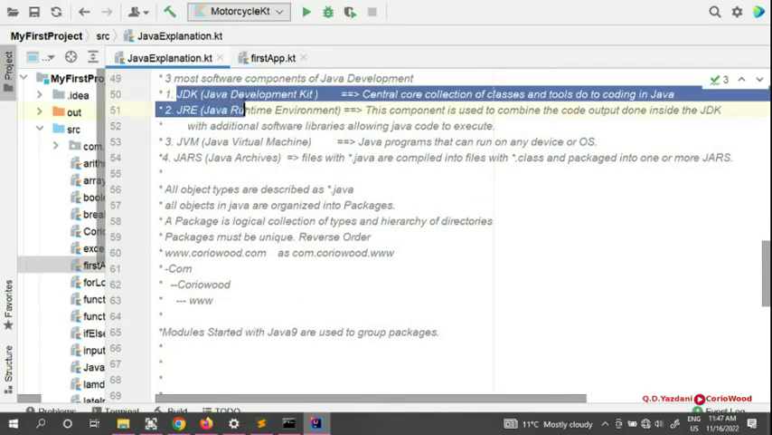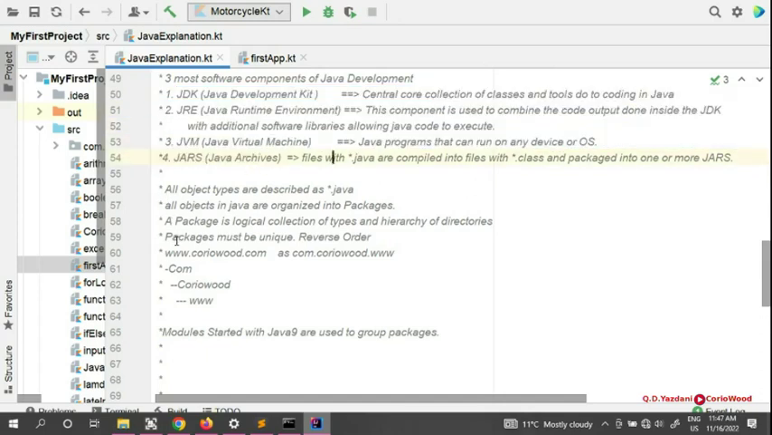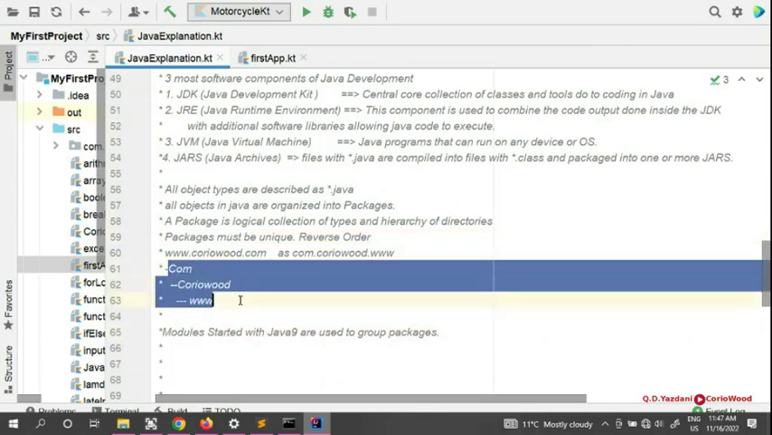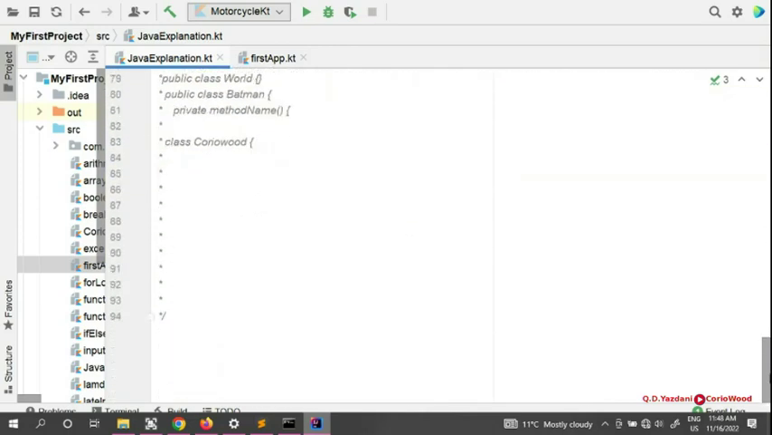And we have discussed the JDK, JRE, JVM, and jars in Java, and we discussed packages, which we're going to see in the next video: how we're going to create our package, and all the modules too. And as I said, when you see this, it looks like com.corayo, like www, or if you have a website, you can create something similar like this, your company name.com. Inside Java you always put com, then the name, just in reverse order to make it unique.